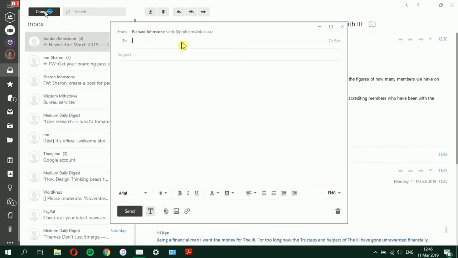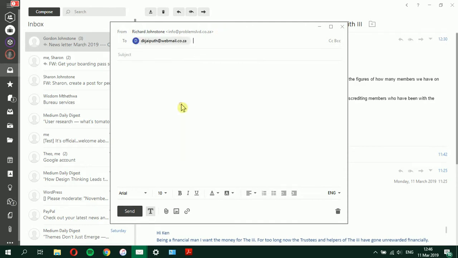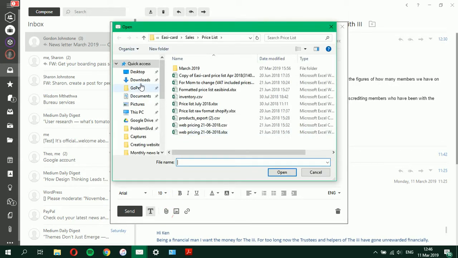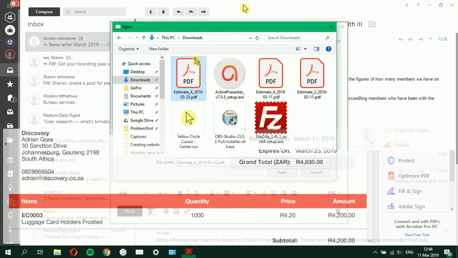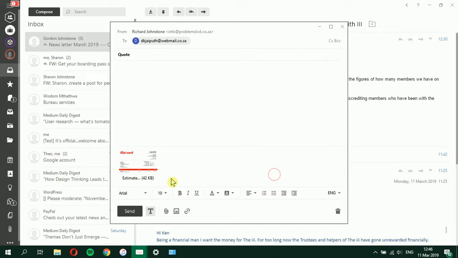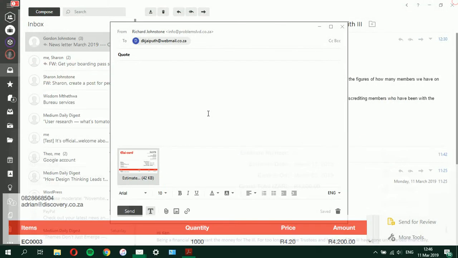You'll compose your email. Let's say it's Discovery. I don't have anyone with that, so I'm just going to pull up a random person here. And you'll say quote, and attach it. Make sure you close it because it won't attach properly. And there it is. Done. And then you would hit send.